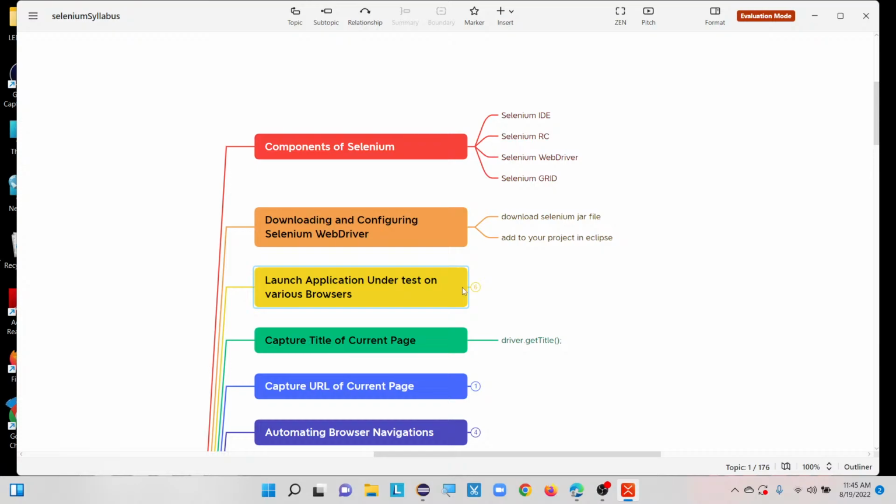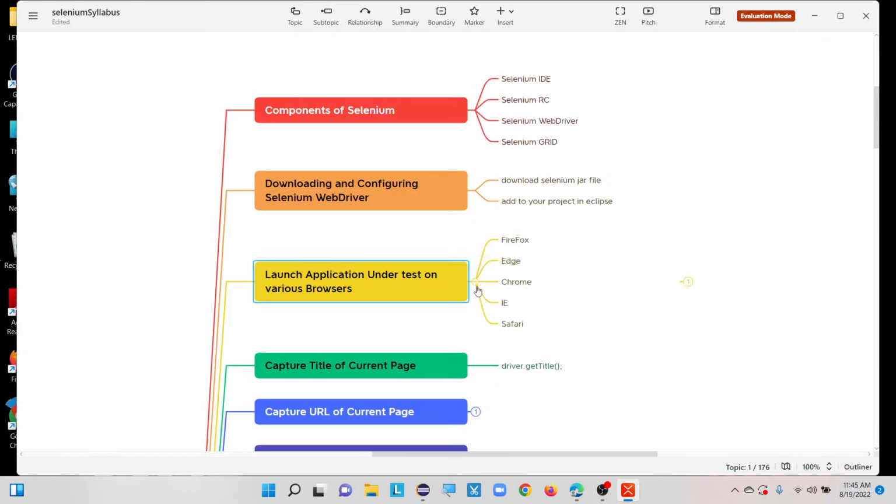So for all those browsers, how we can launch our applications, we are going to see it now. We already have different kinds of browsers such as Firefox, Edge, Chrome, IE, and Safari. These are all the different browsers where we can automate with the Selenium tool.